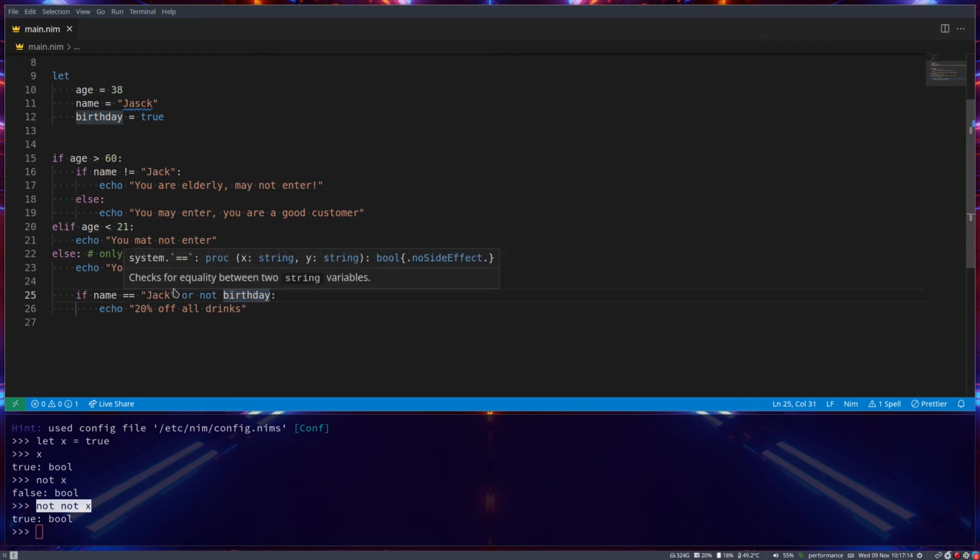Alright, so if their name is Jack, or if it's not their birthday, they get 20% off. Something you might want to take a look at. Now let's say their name should either be Jack, or it's their birthday, but they cannot be both. So if I say XOR birthday, then it either has to be their birthday or their name should be Jack.